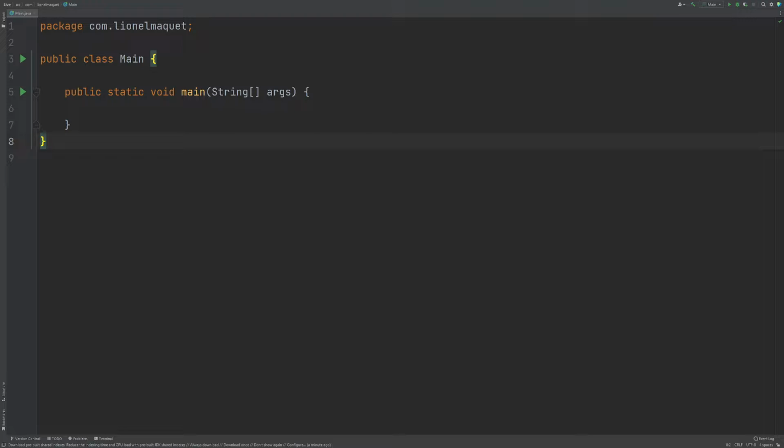My name is Lionel and today we will see how to implement in Java one of the most used and well-known design patterns, the singleton pattern. The premise of this pattern is to allow you to be certain a class will have a maximum of one instance running in your program. This instance will then be shared by every component that needs it.